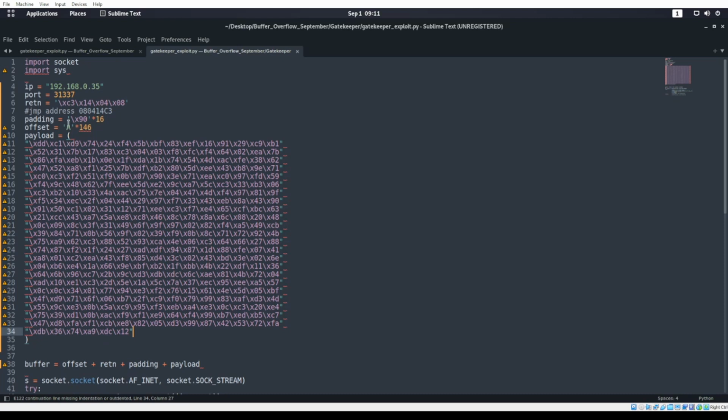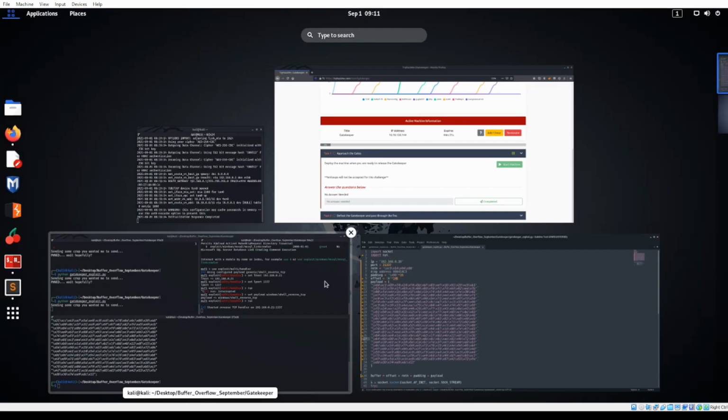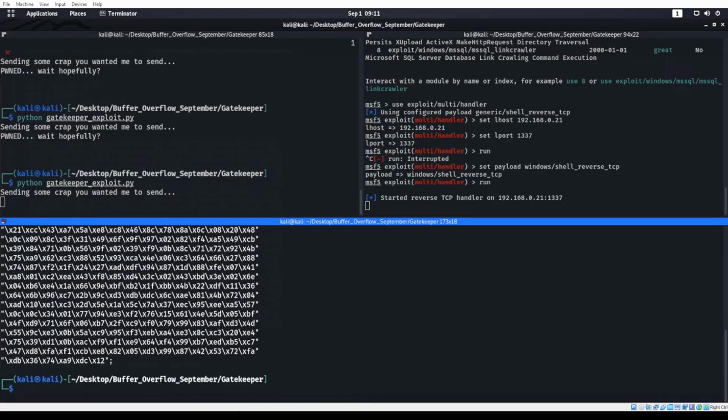We're going to look at the offset first. Okay, so our offset is A times 146. We're going to jump to the return, right? We're going to hit it with padding, X90, so 16 no operations. Then we're finally going to slam it with our payload. And hopefully what happens is we now get a reverse shell back. So let's go ahead and get back into the Windows machine here. And we will see, does this actually work?